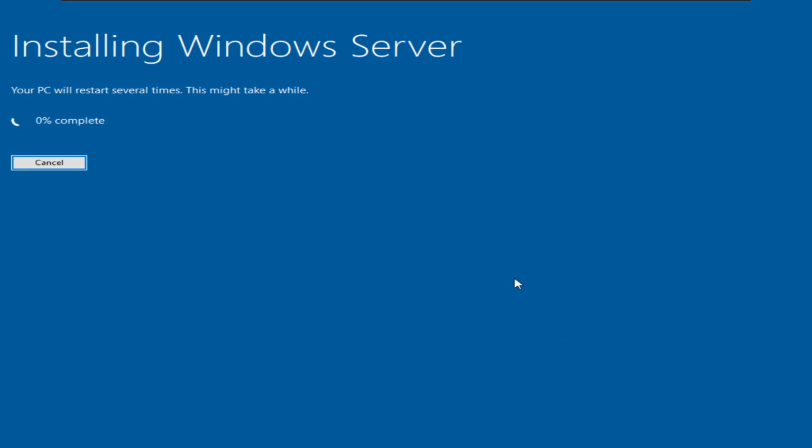And install. Even this may seem like it's Windows 11. Anyway, I will see you when this finishes. So, see you in a bit.